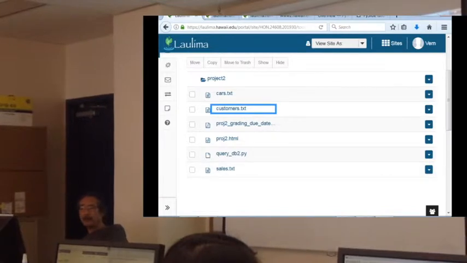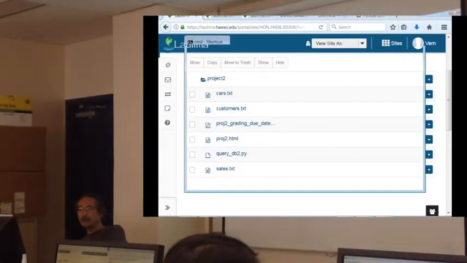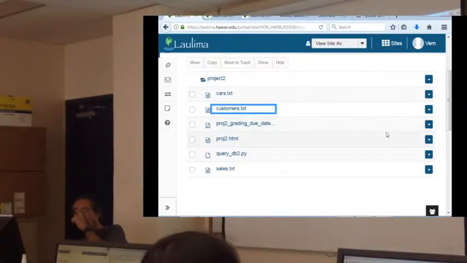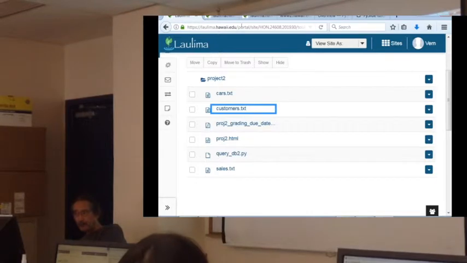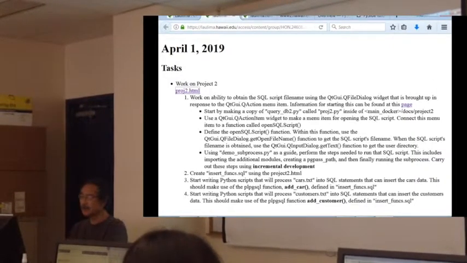Okay, I already started up the virtual machine with our Docker daemon. I already started up Docker machine, so that's connected. So what I need to do is start up ConEmu and open up a terminal to the project 2 folder once I get everything started up. Let me go ahead and do that.